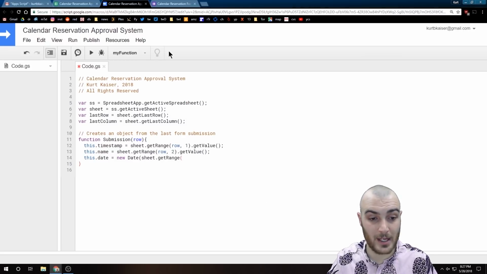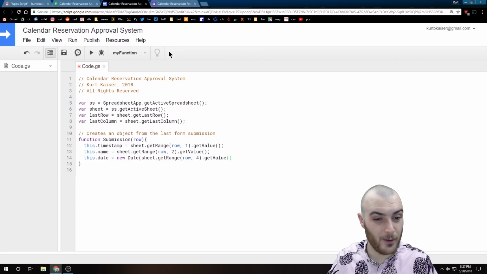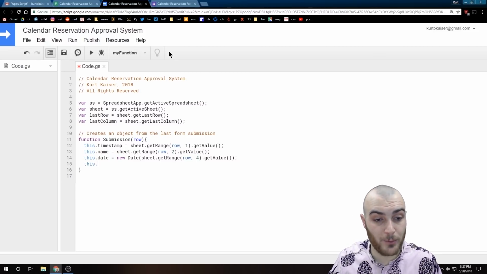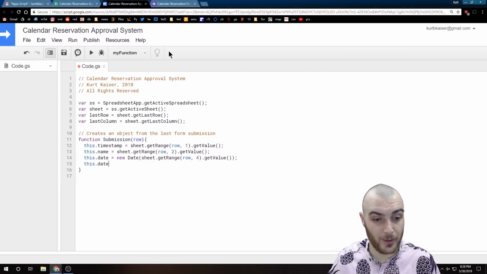It's pretty standard stuff. We're using new Date to declare our new date variable, and then we're going to get that date, sheet.getRange, row, 4. So this is all pretty standard. The keys are pretty straightforward. Date string. I'm going to refer to this later, so I'm just creating the date string now.